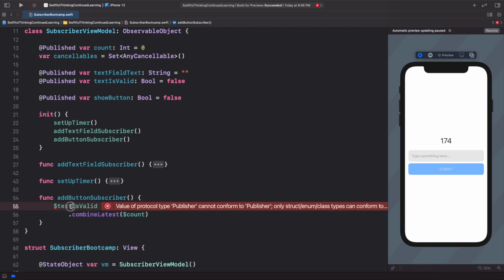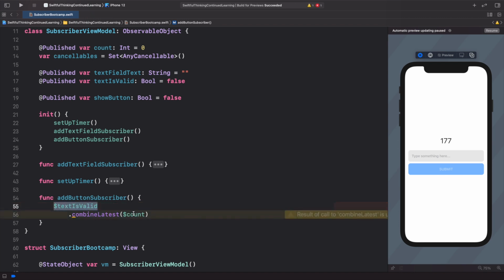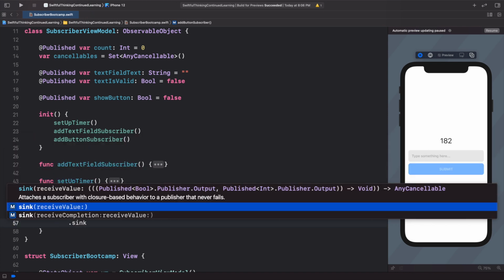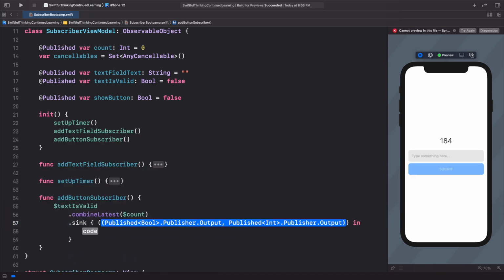So now we're listening to the textIsValid publisher as well as the count publisher. And then we're going to call .sink like we've been doing. And I'm going to press enter on this value here, and we can see that there's actually two values I'm getting in the sink. I'm getting a Boolean, and that Boolean is the textIsValid, right? Because that's a bool. And then I'm also getting an Int here, and that's coming from our count publisher, which is obviously an Int. So here I'm going to say isValid, comma, and count.